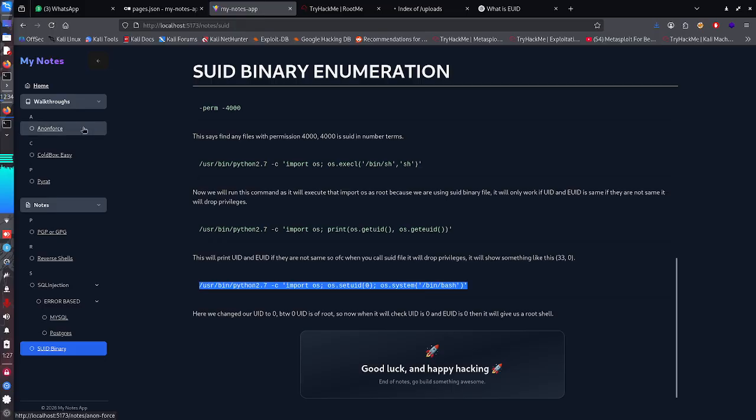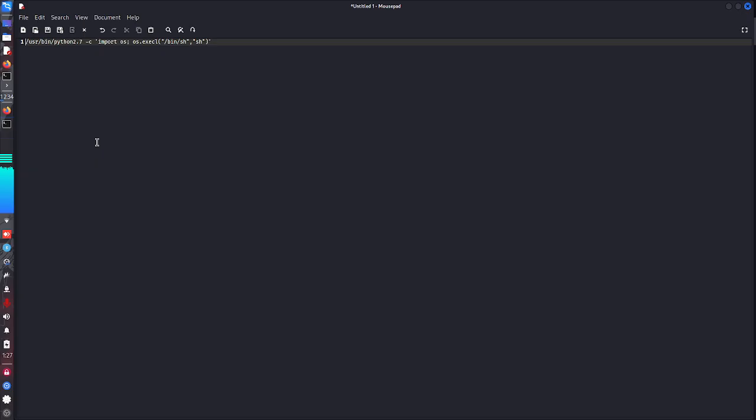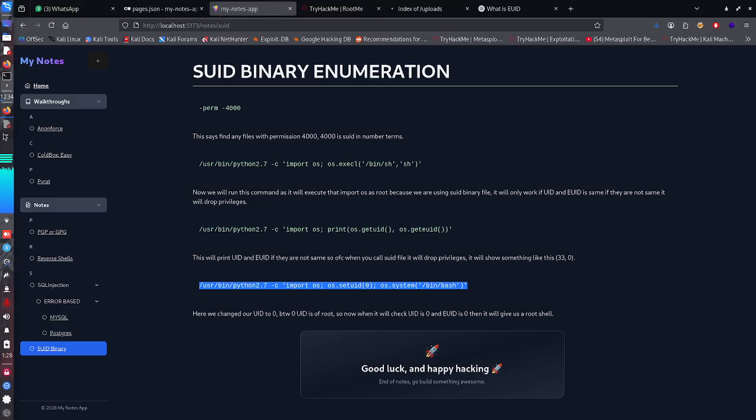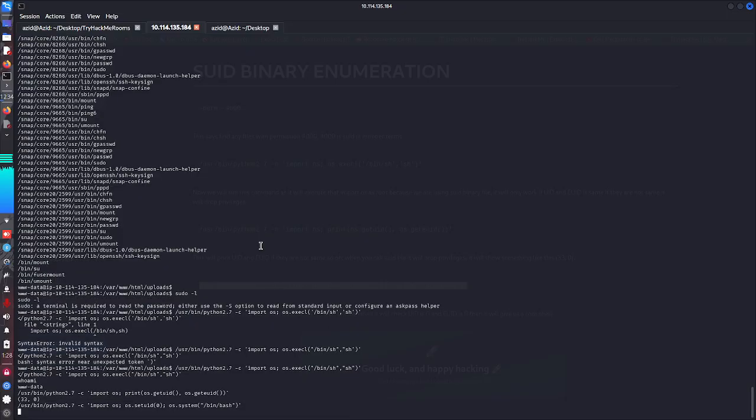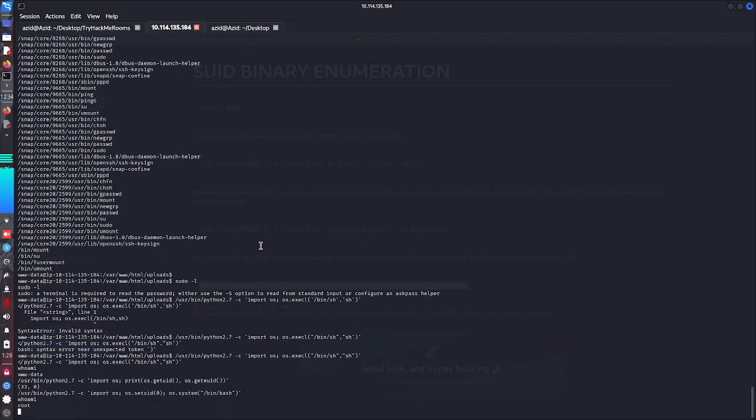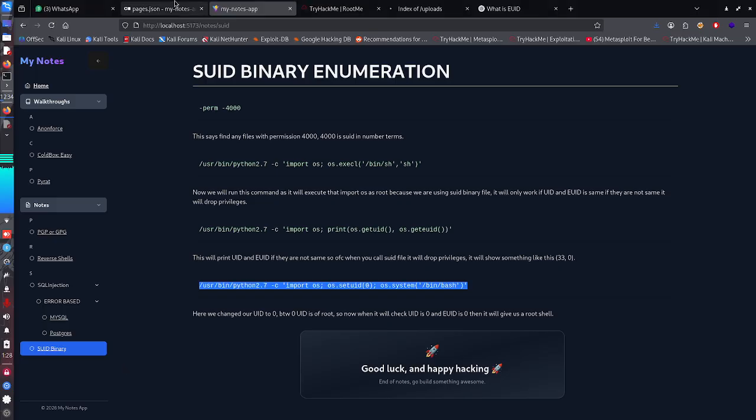So I will just copy it, paste it, and fix the commas, the inverted commas, I think. And yeah, that's it. Now what will happen when you type this? Then I'll check who am I. So, root.